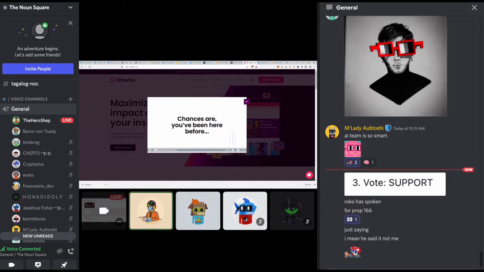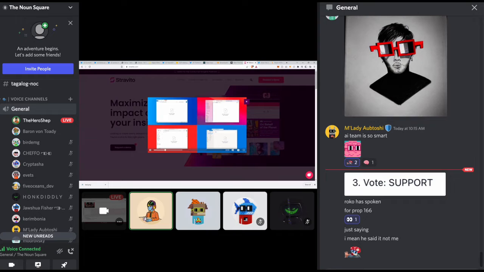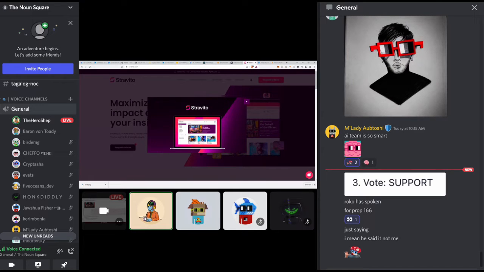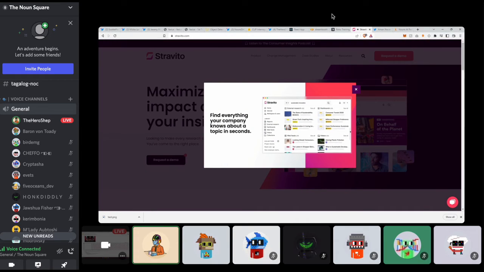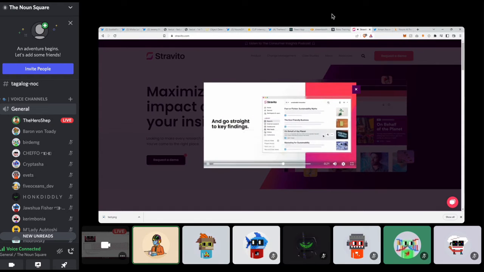Chances are you've been here before. Searching for files across shared drives. Matching results to be found, which means you've also probably found yourself here, because no one else at your company can find what they're looking for either. But what if we told you that it didn't have to be that way? Meet Stravito, the Insights Hub that's built for you. Search across a variety of file formats and refine results with custom filters to quickly find what's most relevant for you. Save time.